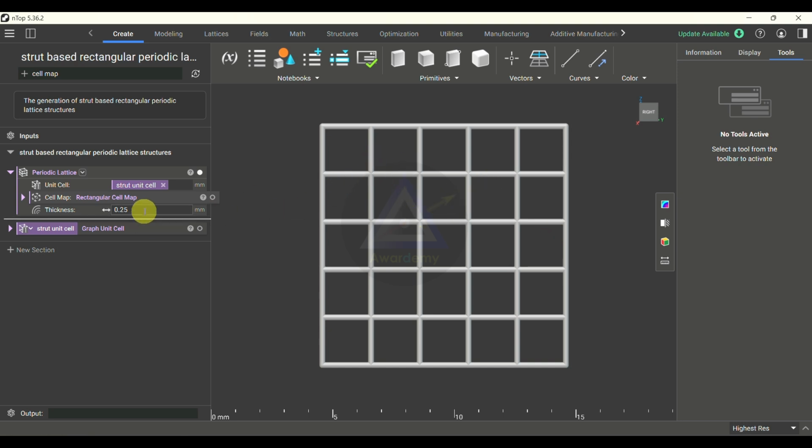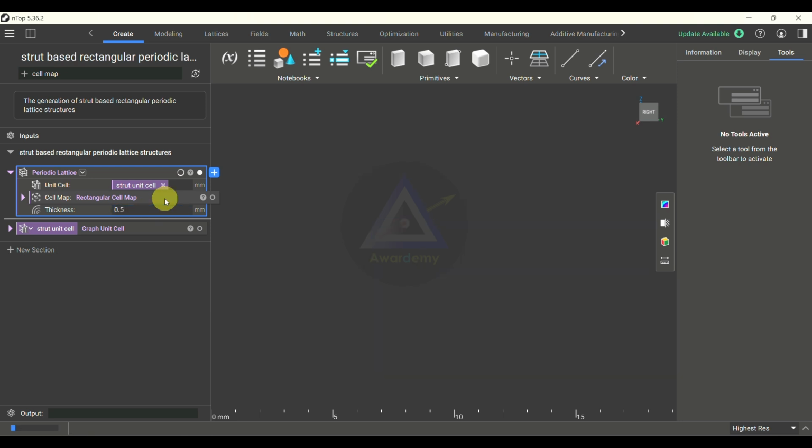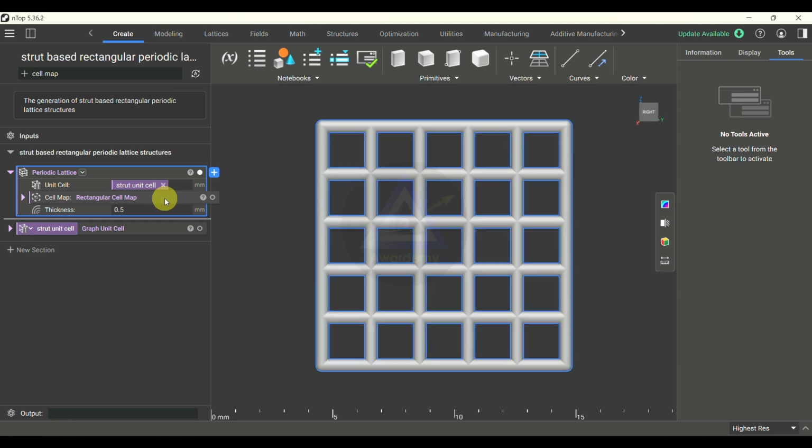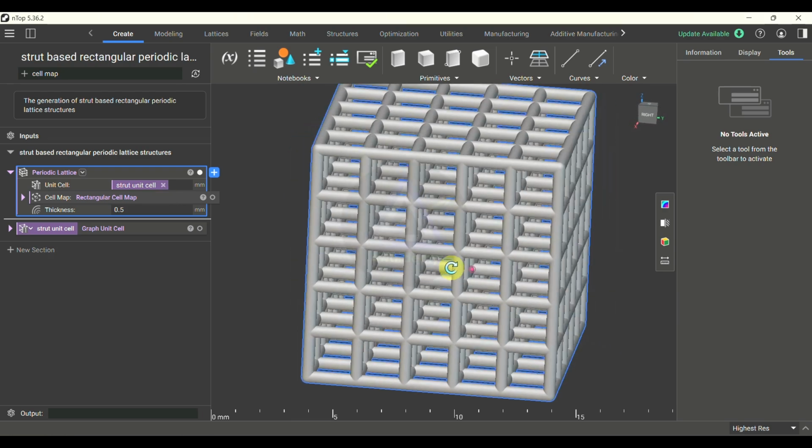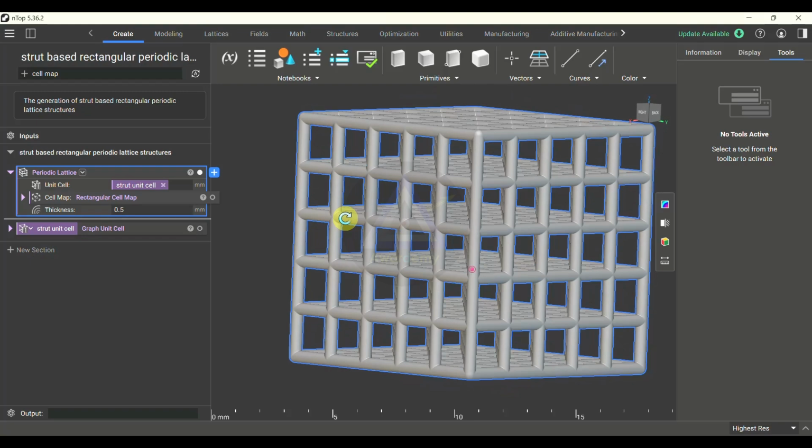And if somebody wants to change the thickness, suppose 0.5 mm, it is a variable now. It is up to you, based on the size of the rectangular cell map. Based on that you can consider how much thickness exactly you want to use. So this is how one can generate the cellular lattice structure, like a simple cubic lattice structure.